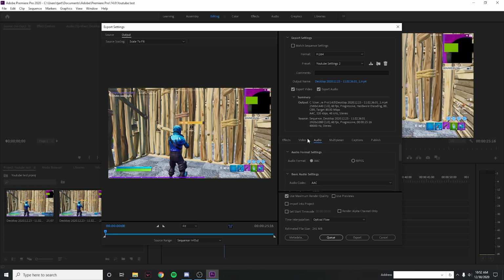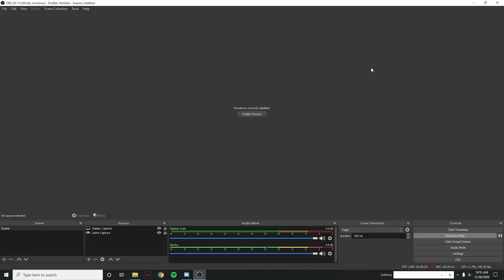For audio, I don't think I really mess with that. And then also for this, just make sure you have it set as use maximum render quality. And yeah, that should be pretty much it for the rendering settings for your YouTube and video editing. And yeah guys, that is pretty much it for this tutorial on the best settings that you guys can use for your OBS to make your gaming videos look really good and crisp.